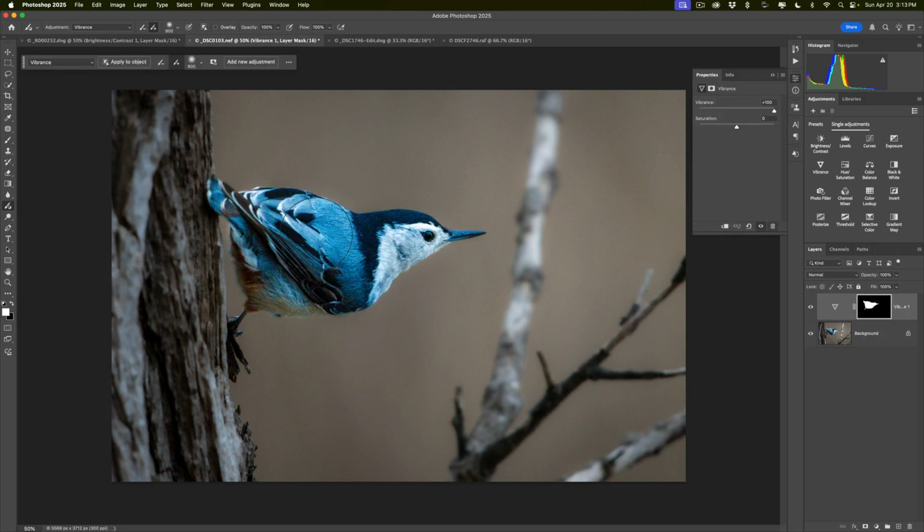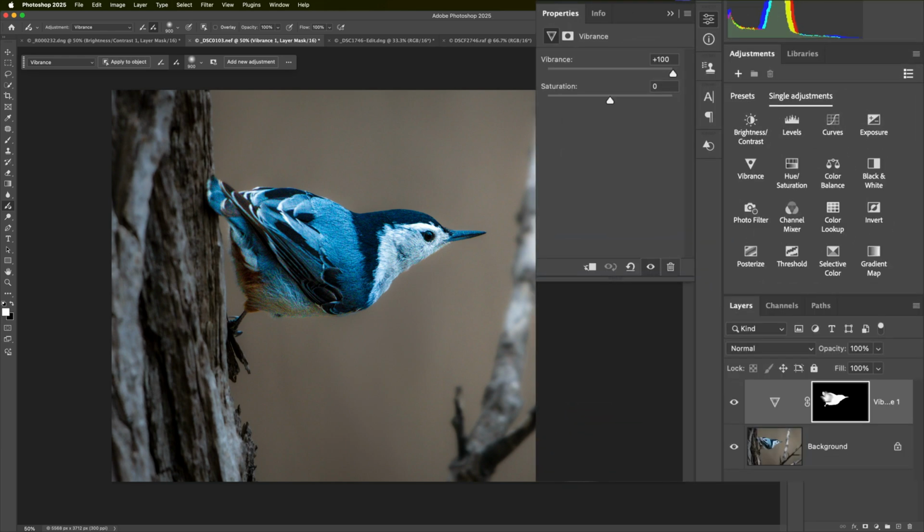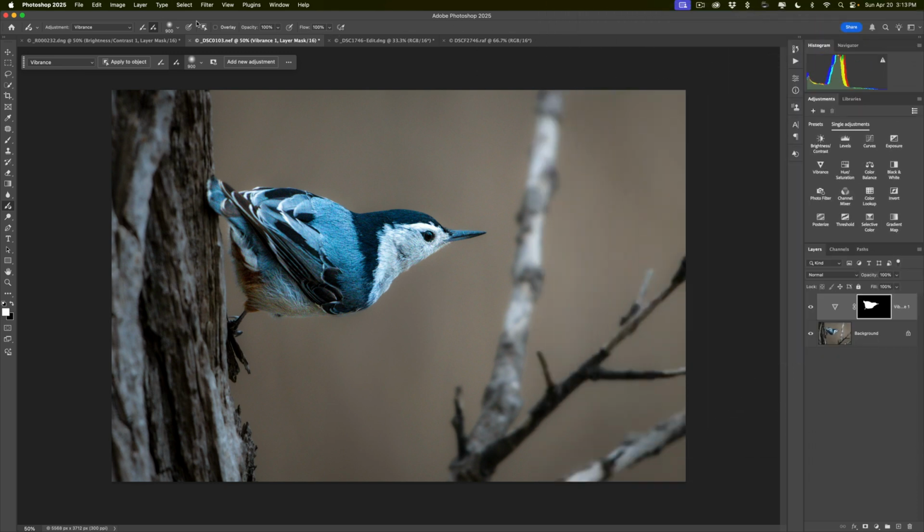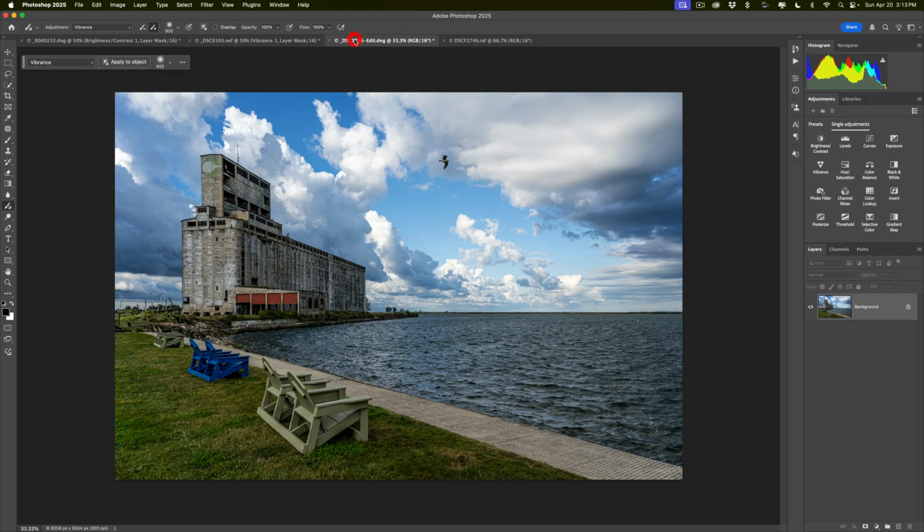So I'll click right on the bird. You'll notice that the mask is pre-made now with the bird. It has vibrance all the way up by default. And I'll add some saturation as well. So you can see that that object selection mask really helps. It works really well.